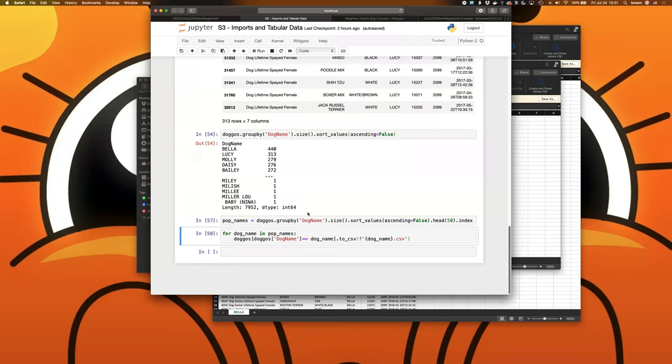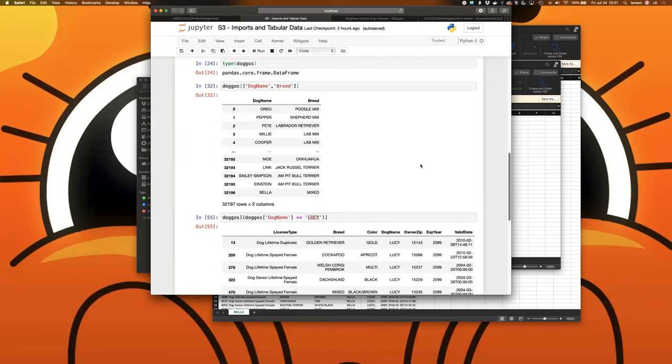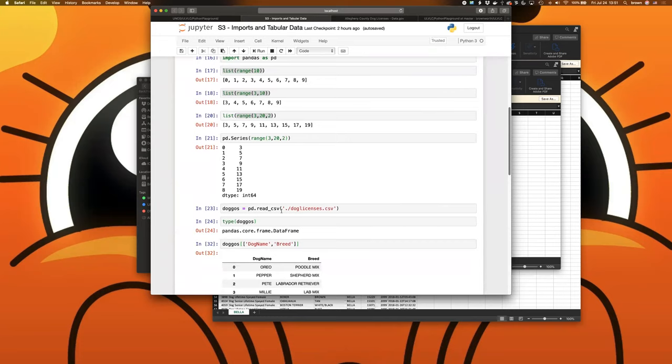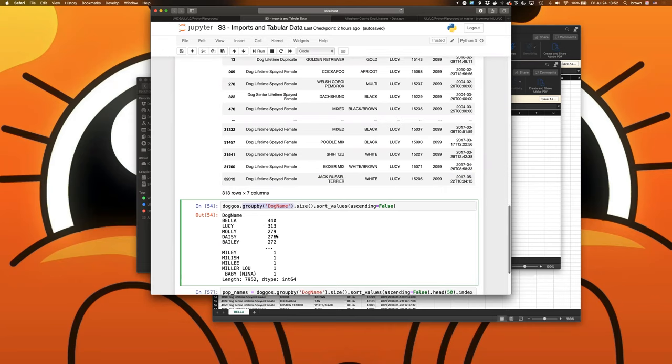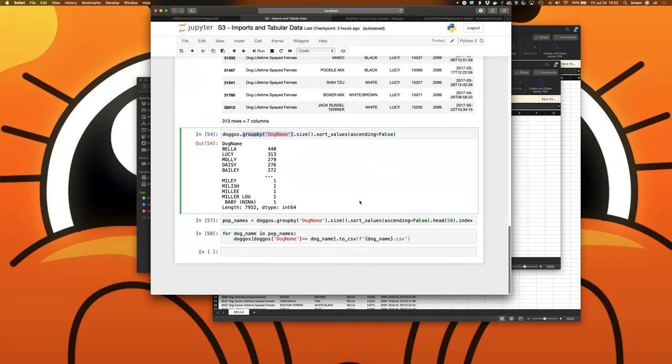So in a matter of, what have we done here? We're now at about the 50 minute mark for this hour. We've walked through how to take a CSV file. We bring it in. We grouped by dog name to get counts. We sorted it, right? In such a way that we're getting the most popular ones at the top. And then we're using a for loop to filter them out into their own CSV files.